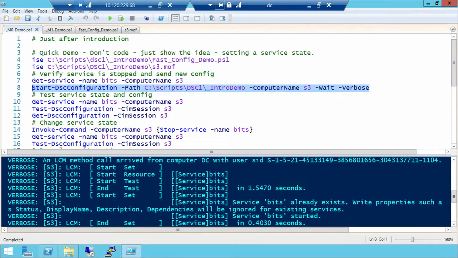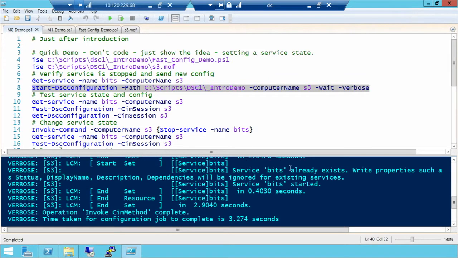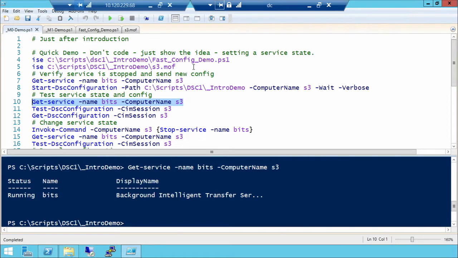However, I want to point out that it says service bits already exists. It looks at the properties for it, and then it says bits has been started, because my script wanted it started. We'll test that real quick just to make sure that it accomplished the task, because maybe it's lying.